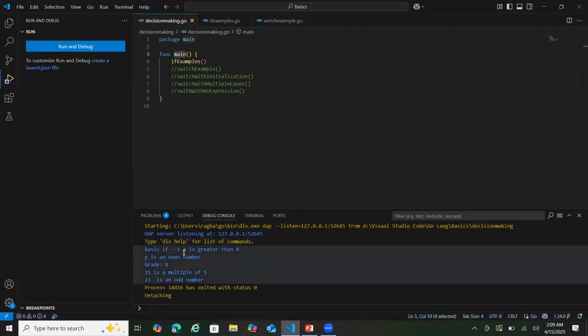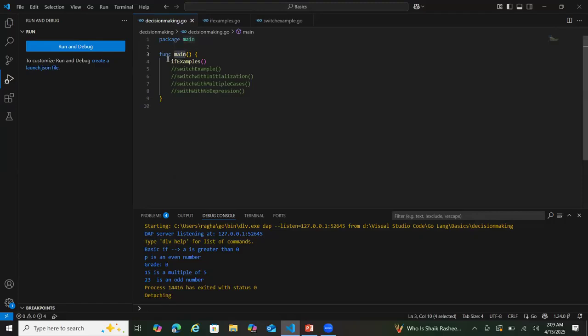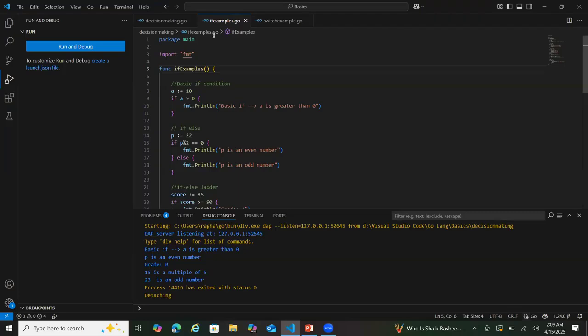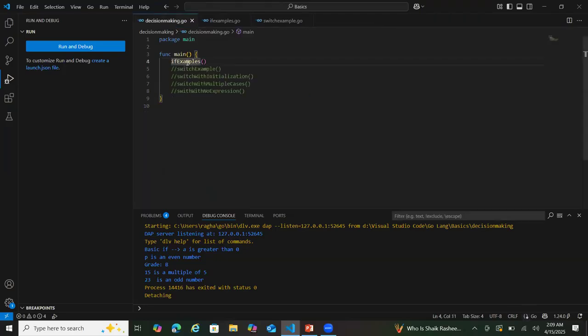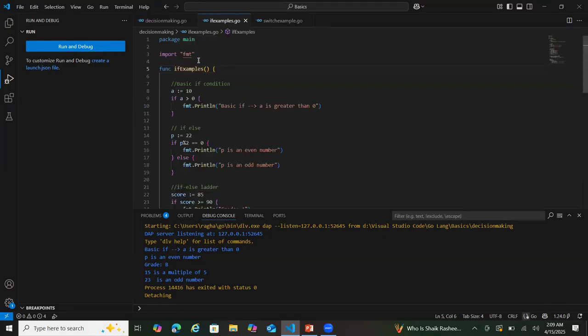See, here you have got the output. From the main method, I am not calling all the methods. I am calling only one method, which is if examples. So where is this if examples implemented? Inside this if examples dot go. From this main file, we are asking the compiler to go to this particular method and execute all the logic inside it.